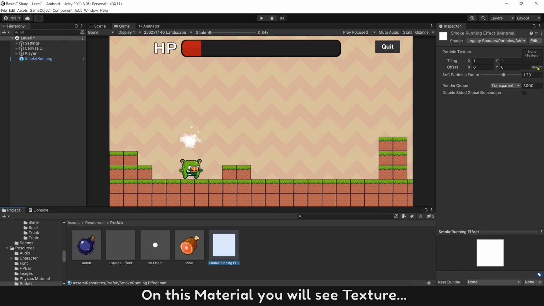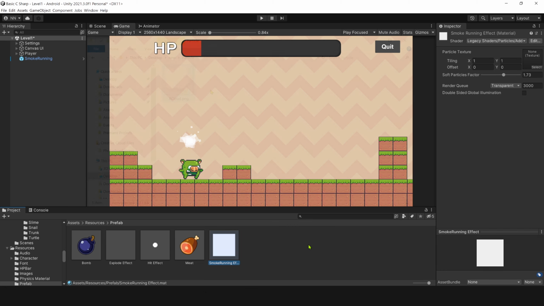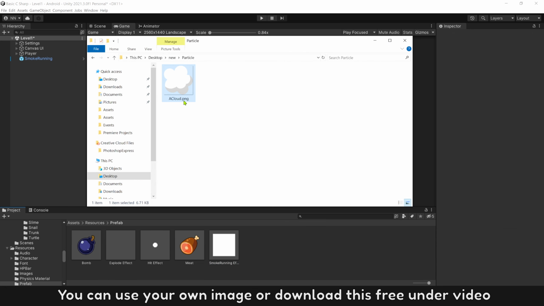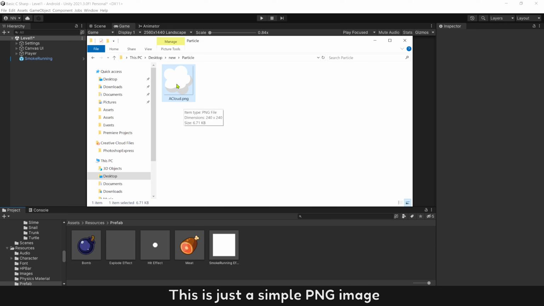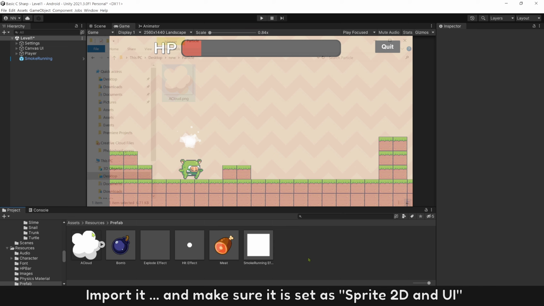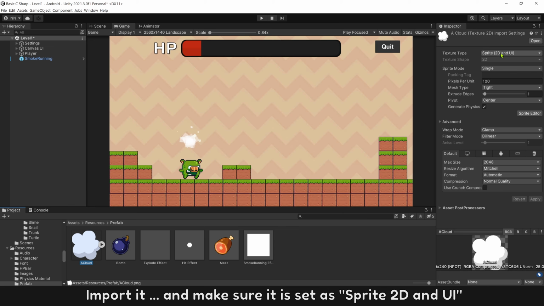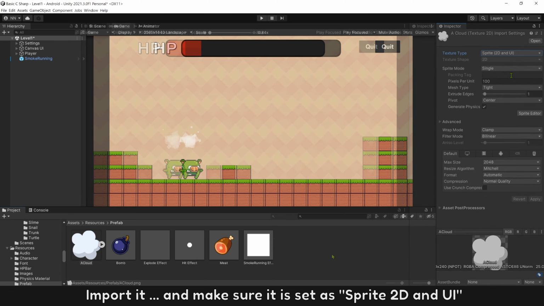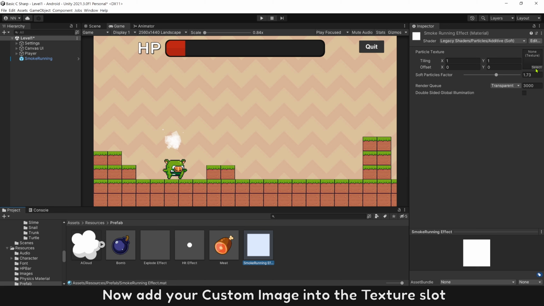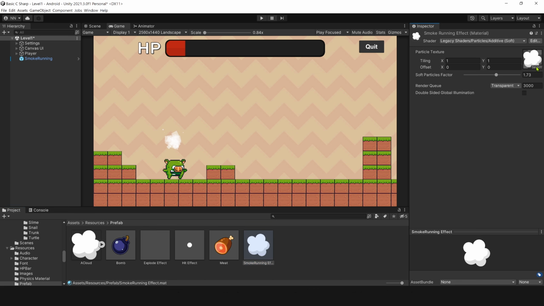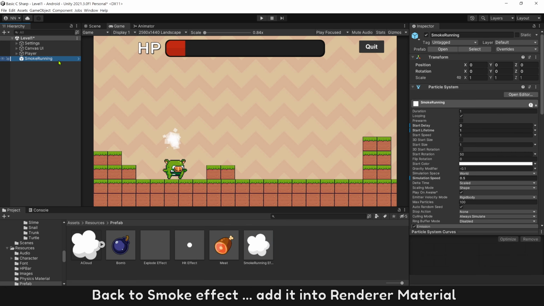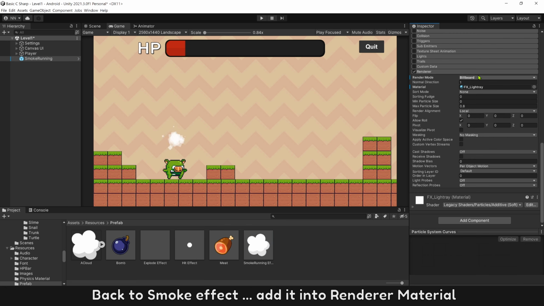On this material you will see texture. This is where you can add your 2D image. You can use your own image or download this one free under the video. This is just a simple PNG image. Import it, and make sure it is set as Sprite 2D and UI. Now add your custom image to the texture slot. You have a material for your smoke particle. Back to the smoke effect. Add it into the renderer material.